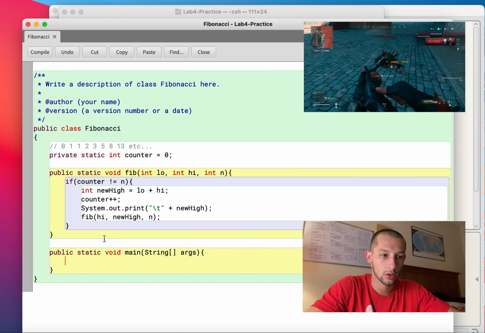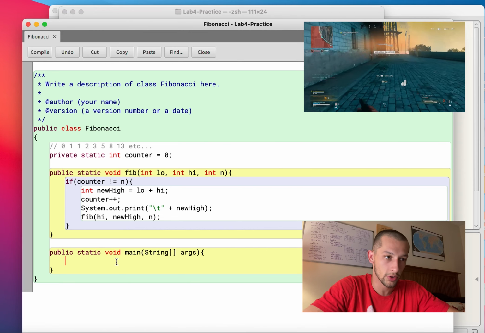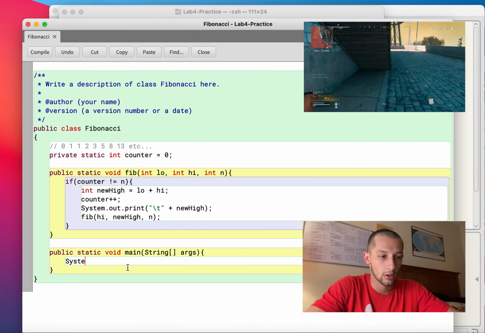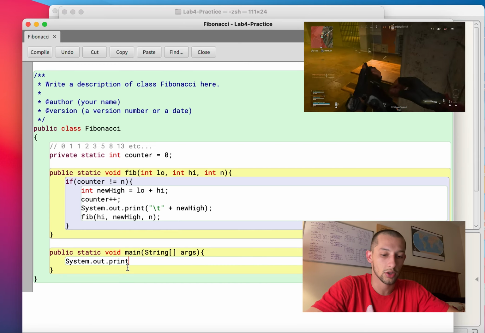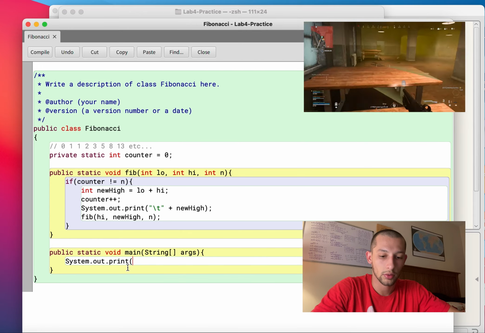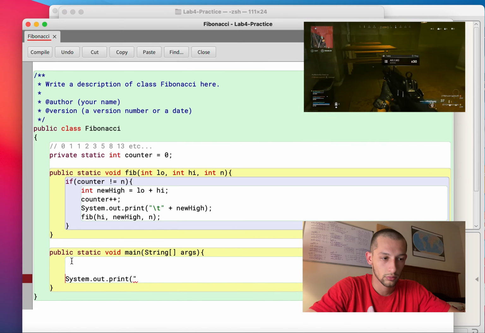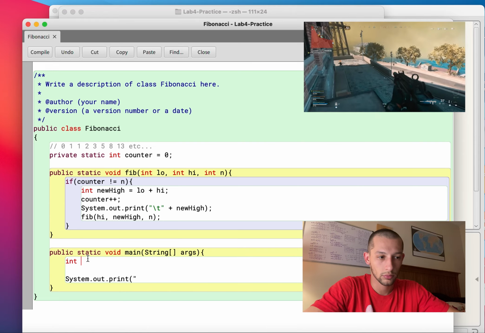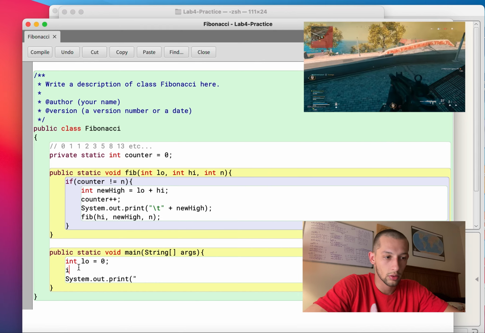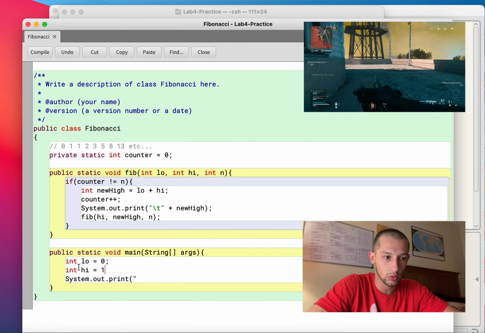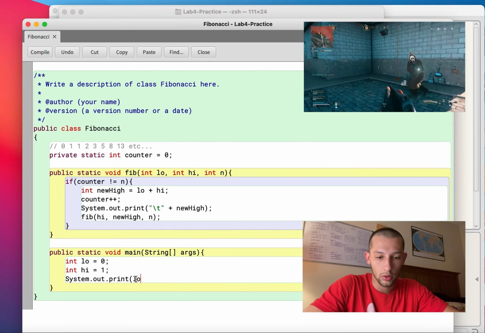public static void main, String args. And what we're going to do is, I guess we should print off the 0 and 1 so we can see everything. System.out.print, no, not println, just print. We'll do int low equals 0, int high equals 1, print, I guess the first one can just be low.